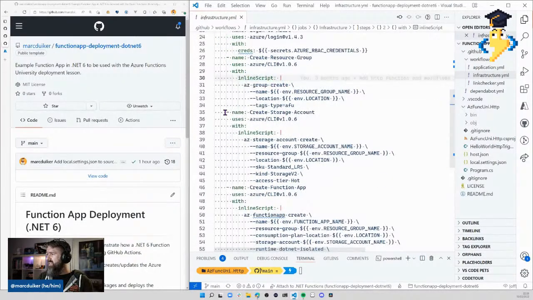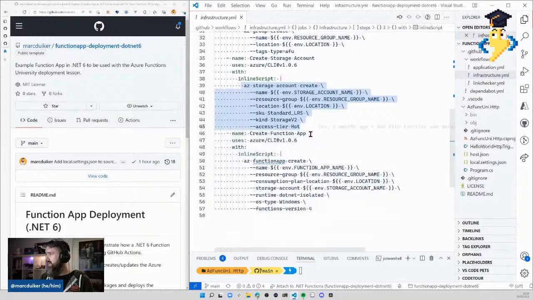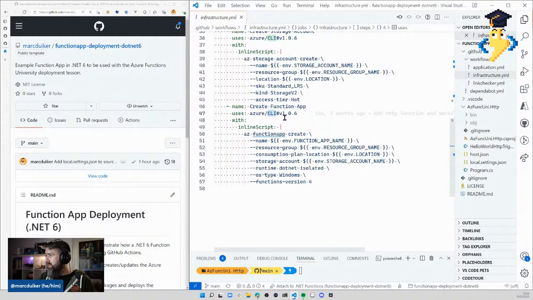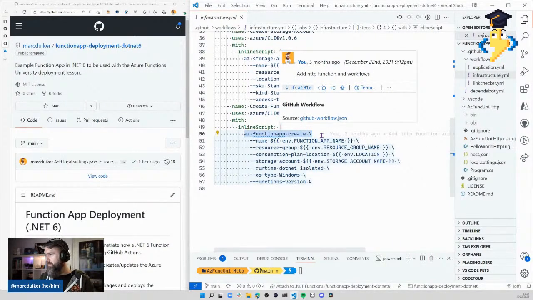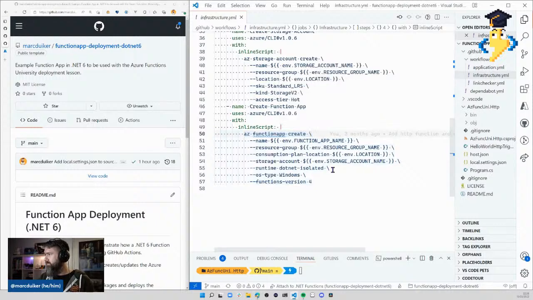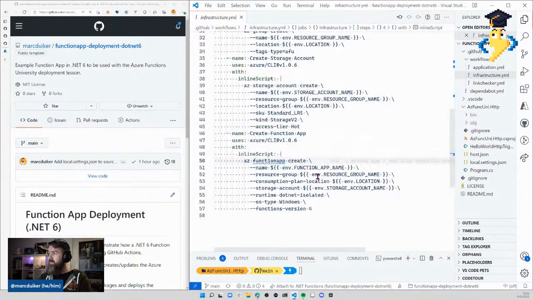So once the resource group is there, we create our next resource, and that's the storage account. And again, we use the Azure CLI GitHub task for it, where we execute a script, which again is the same script as we used locally. Finally, we use again an Azure CLI task, and then we create the function app and also the app service plan. So that's the infrastructure part.